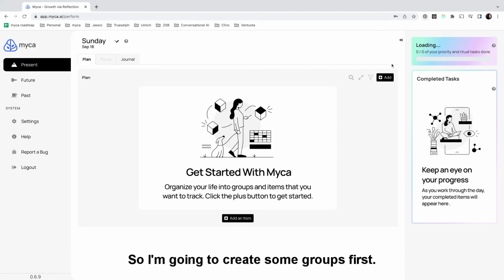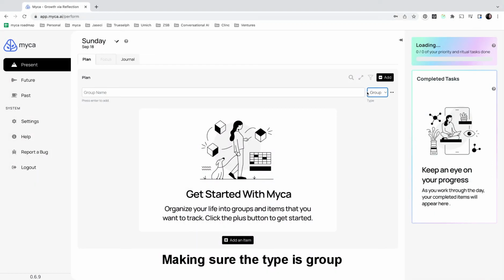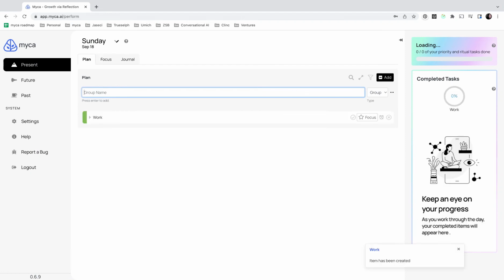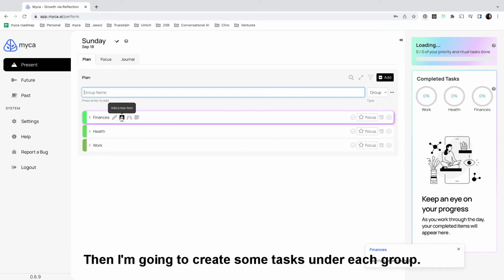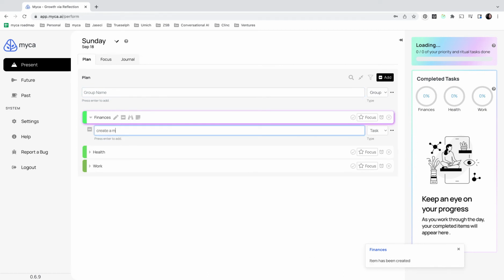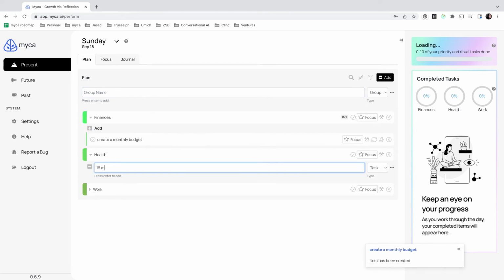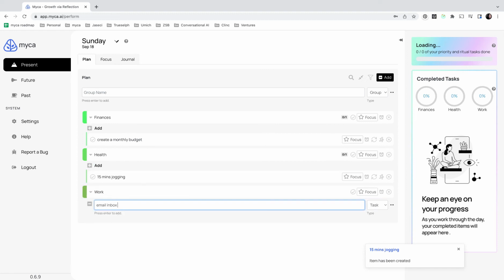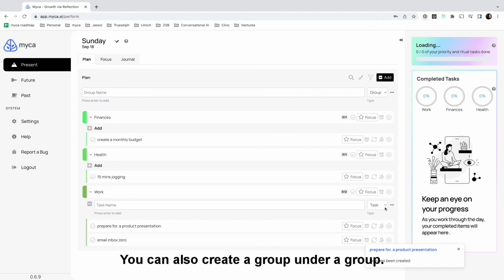So I'm going to create some groups first, making sure this type is group. Then I'm going to create some tasks under each group. You could also create a group under a group.